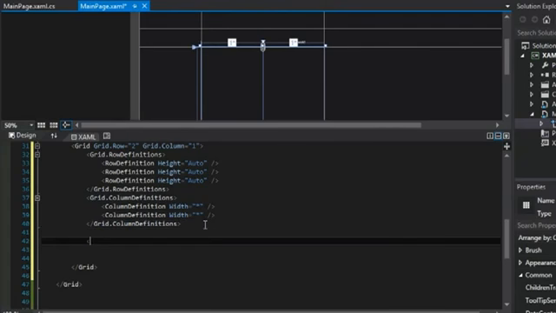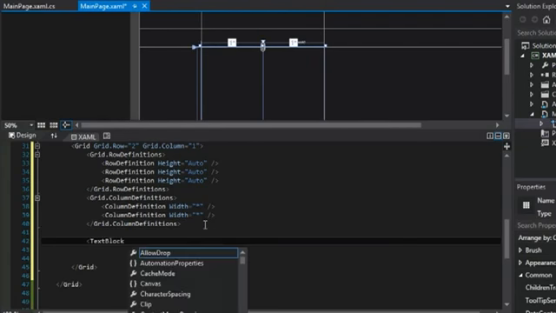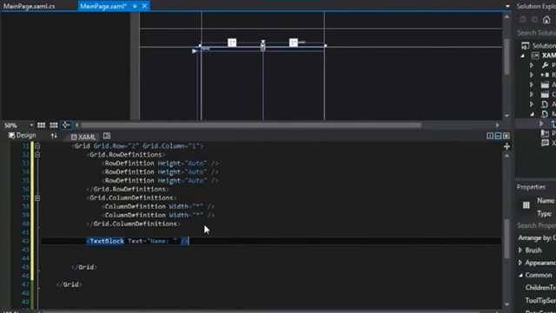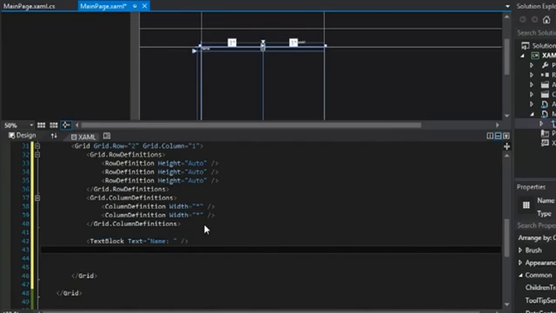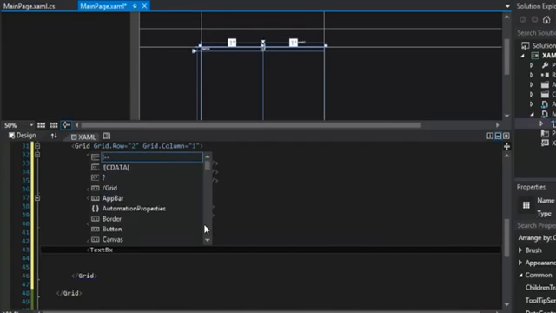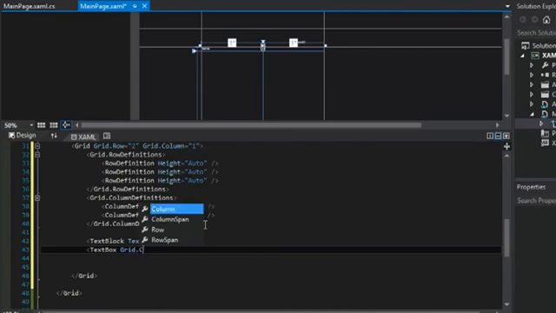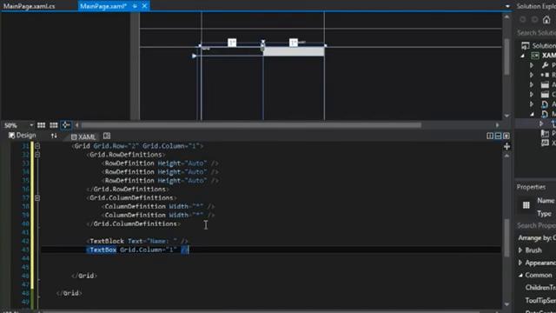And so now what we're going to do is start off with the text block, and we're going to say text equals name. And we're not going to set its row or column because by default it'll sit in the first row in the first column. But with the text box, we're going to set its column equal to the second column. And so now we can see the beginnings of a form.